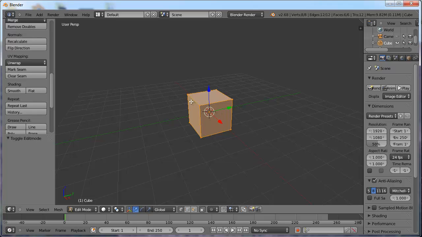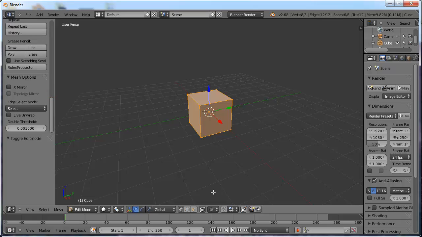So we need to unwrap it and figure out what the best way to do that is. There's lots of ways to do it. The way I do it is this way. I'll show you. First thing is to get this edge select, and we're going to select the edges that we want to cut. We're going to cut this box open so we can lay it flat on the ground, so to speak.